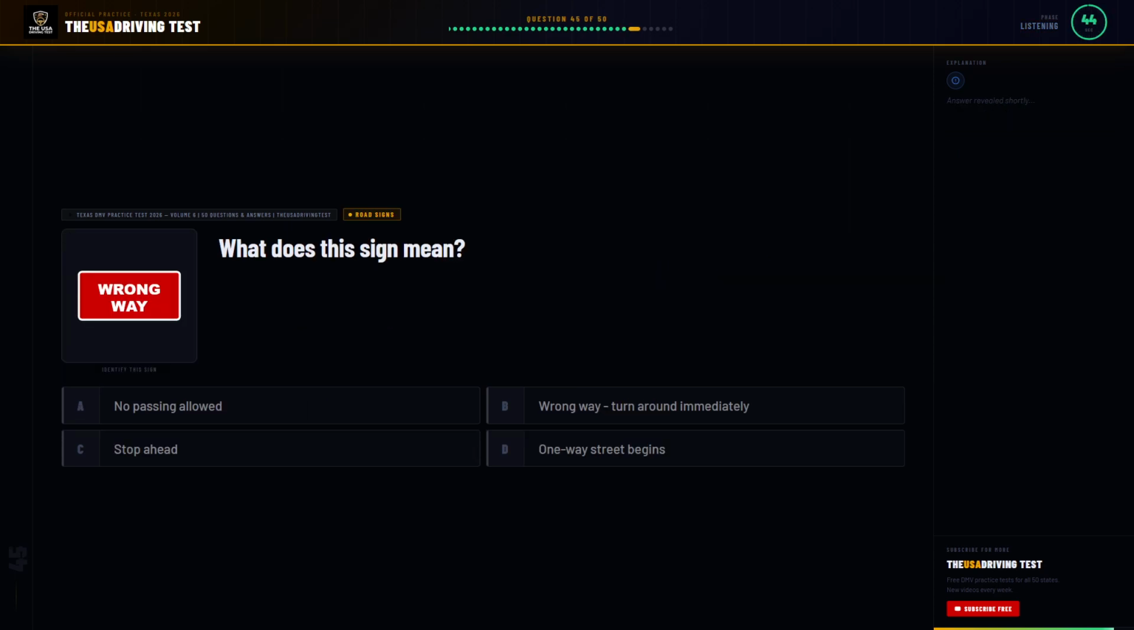Look at the sign on screen. What does this sign mean? Option A. No passing allowed. Option B. Wrong way, turn around immediately. Option C. Stop ahead. Option D. One-way street begins.